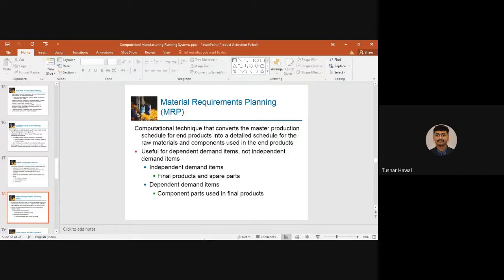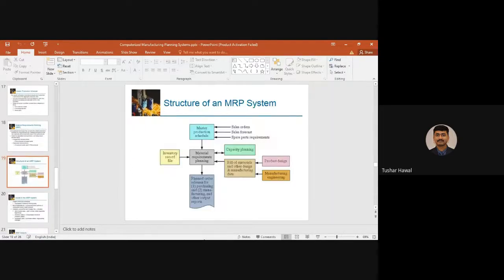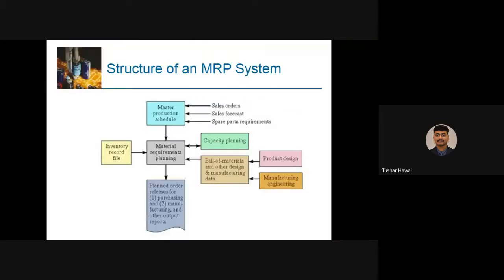Yes, useful for dependent demand items, not independent demand items. Independent demand items are final products and spare parts, and dependent demand items are, say, component parts used in the final products. So it has to manage these two types, and give a proper timetable for when it has to arrive and when it has to leave, in what quantities. So if you see the MRP system, just quickly go through, we will discuss.